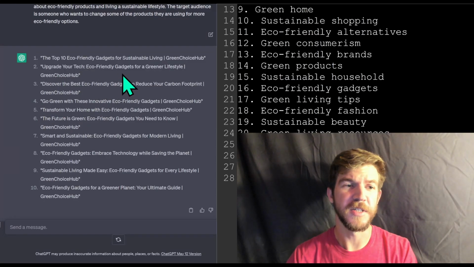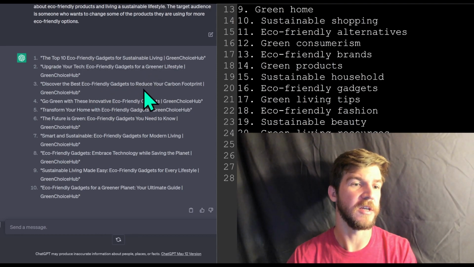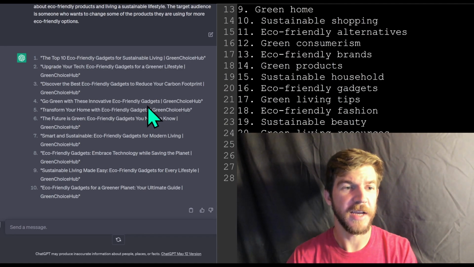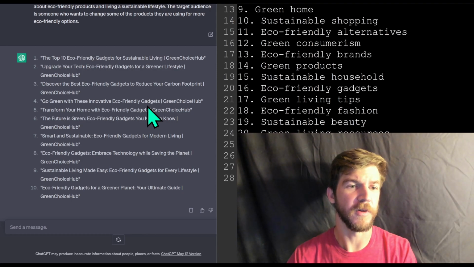Upgrade your tech, eco-friendly gadgets for a greener lifestyle. Discover the best eco-friendly.